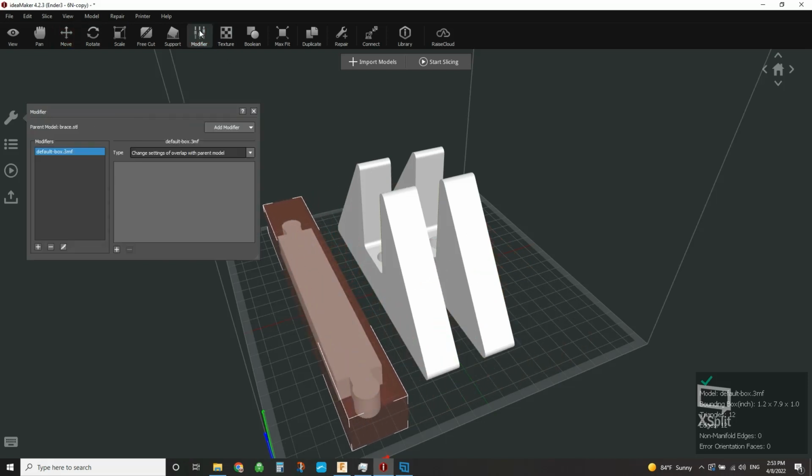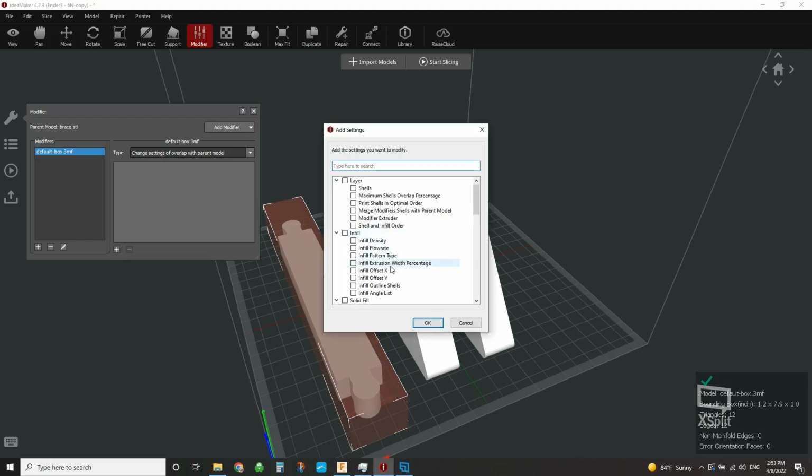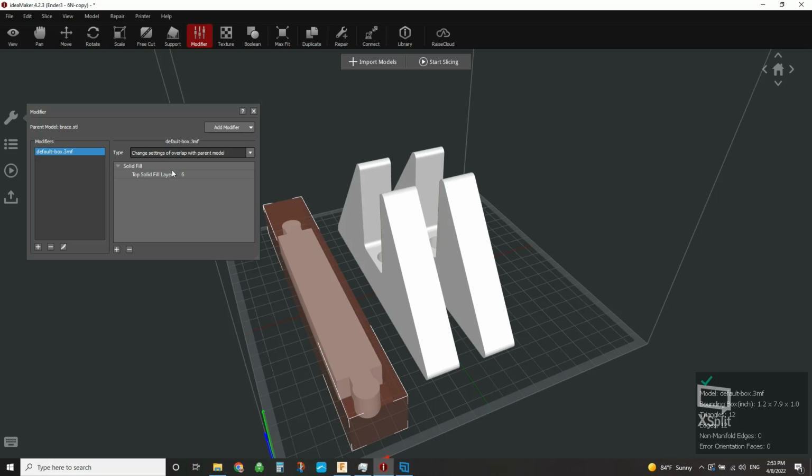Go back to my modifier here. I'm going to change the settings of overlap with parent model. So I'm going to add a setting that I'm going to actually change. In this case, it is the solid fill. So this top solid fill layers, I'm going to check that and hit OK. My current setting is 6, so I've got 6 top layers in my normal print profile that would print. I'm actually just going to change this down to 0.